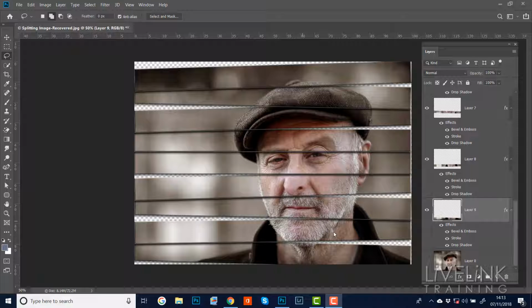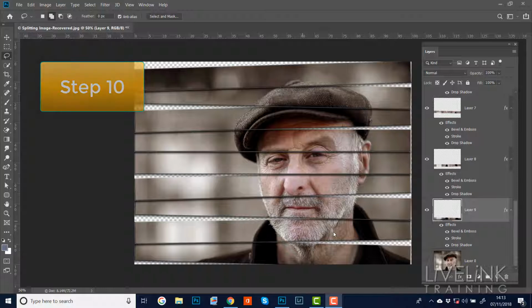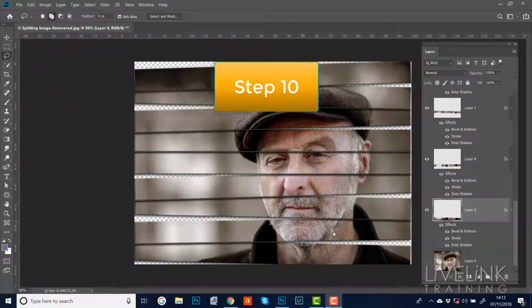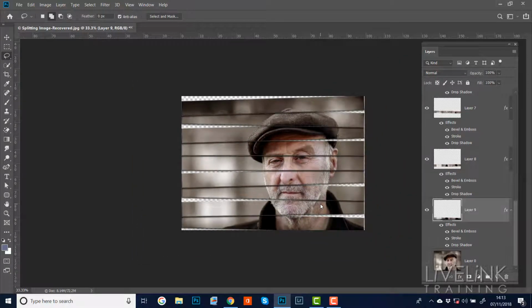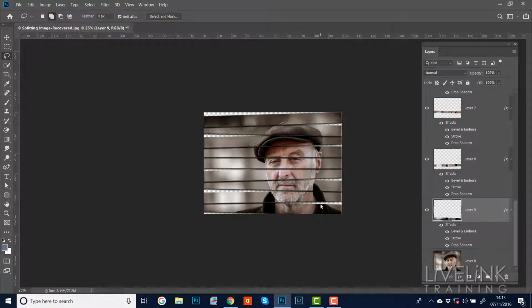Right, now we want to extend the background a little bit to give us a little bit of space around the outside and at the top and the bottom. And to do that, we're going to use the crop tool. But what I'll do first is just zoom this out a little bit, so I've got a bit of space around it. So I'm going to press Control and minus a couple of times, so we zoom out, something like that.